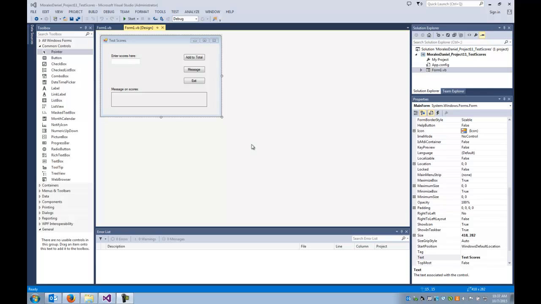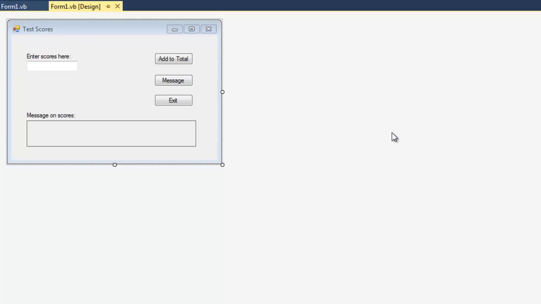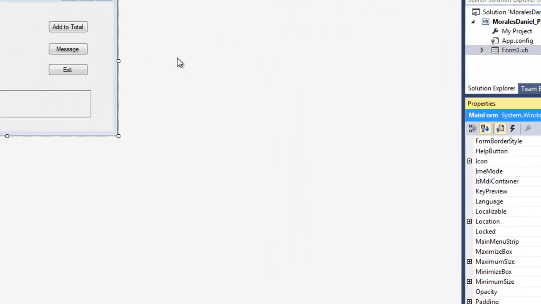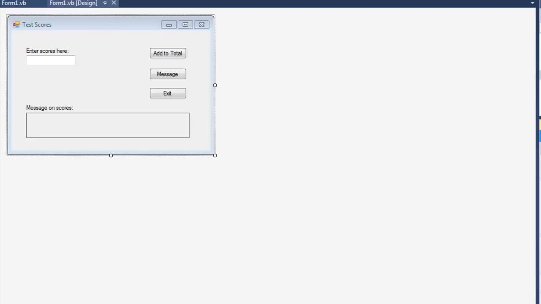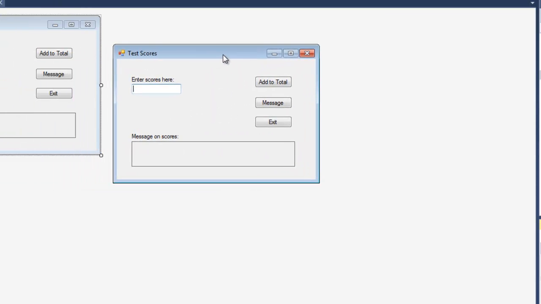First of all, I want to show you our little program that we're going to be working on today. It's the test scores program. So let me show you the control names that I have for it, so you can copy those down if you need to. Now I'm going to run the application so you can see what it does.